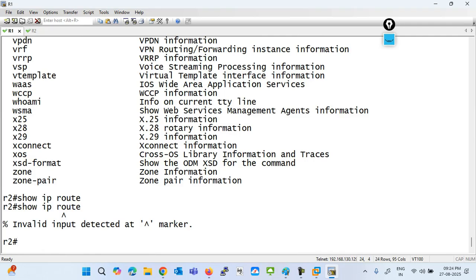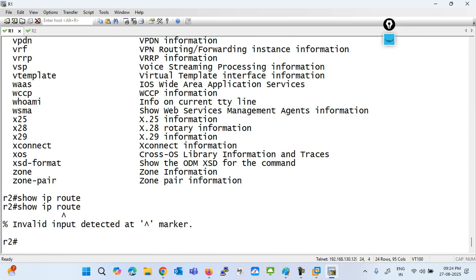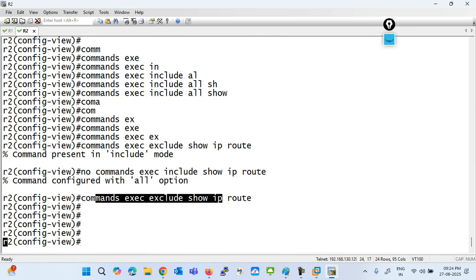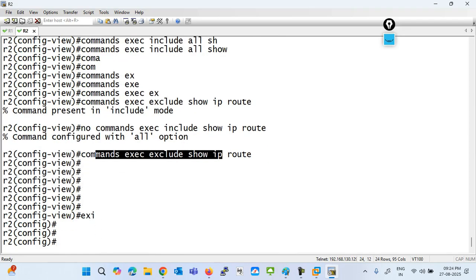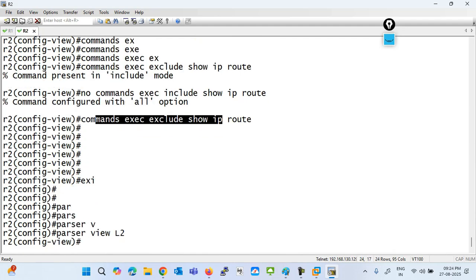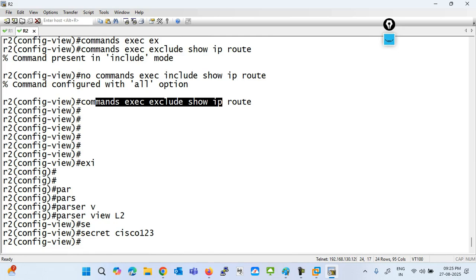So I can configure one more parser view. I will define some other commands, like configuration commands in that view, because the configuration command is still not here. If you try to configure, that command is not here, right? So on R2, let me create another parser view, parser view L2. I need to define the secret key first: cisco123. I'm just using the same keys so I can remember. You can use other keys as well.